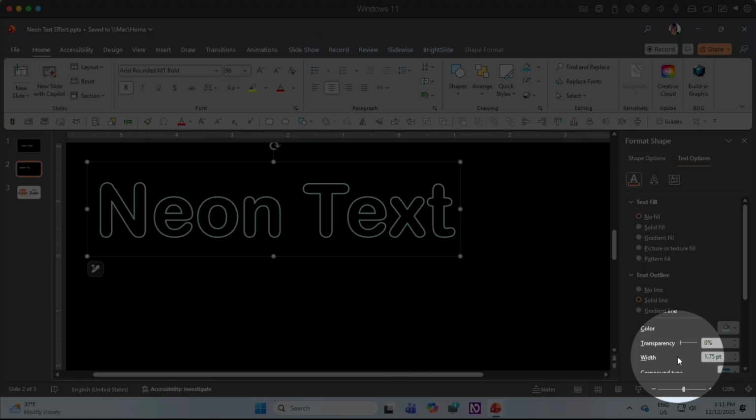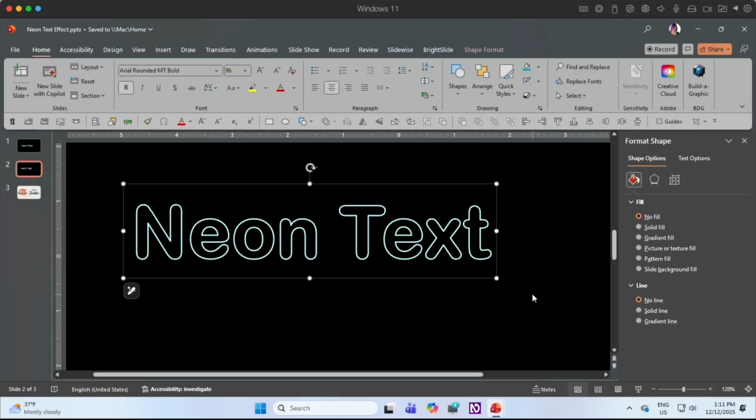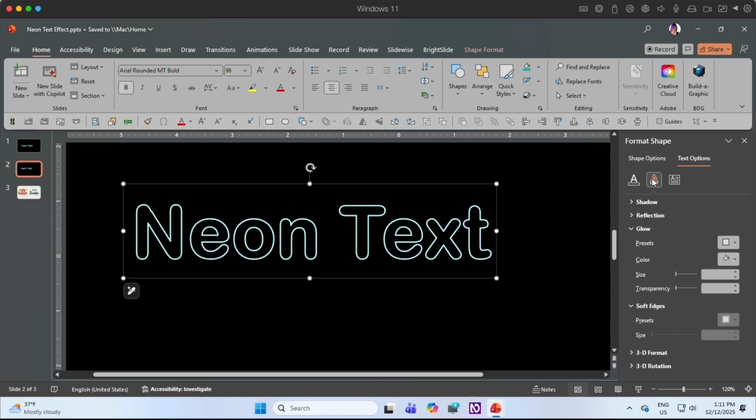Not much else to do here except for choosing the width of the line. Let's go for like 2 points right now. So this is what we have so far. And the next thing we're going to do is mess around with the text effects. We're going to use two effects here to make this really look neon.